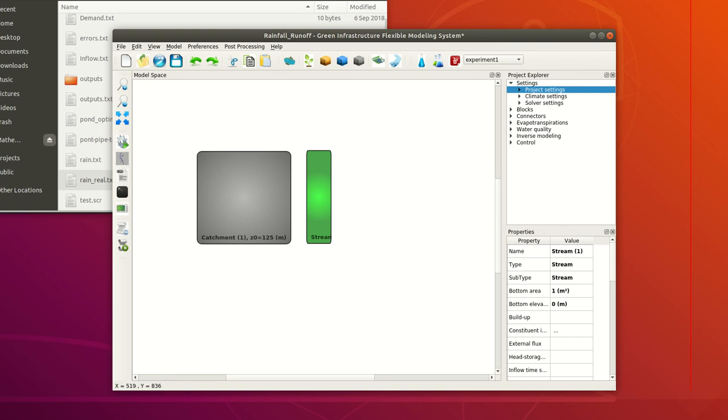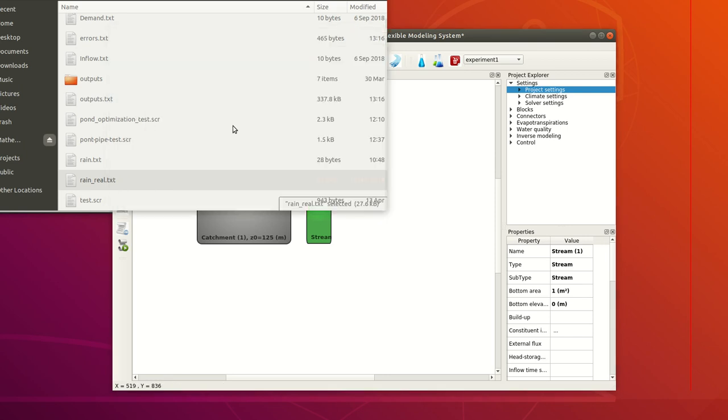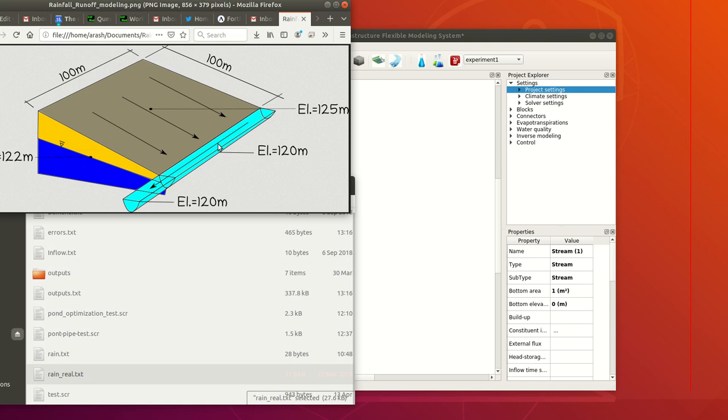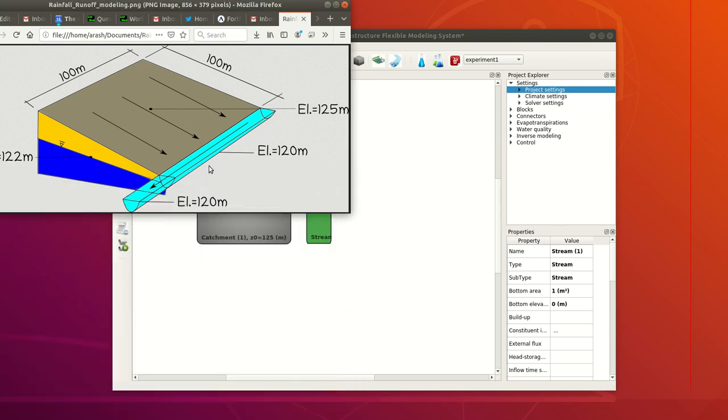Let me go back to the diagram. By the way, I can just minimize this window. Okay, so the length of our stream is 100 meters, as you can see in this diagram. And then the width of the stream, I'm going to assume, is 1 meter.